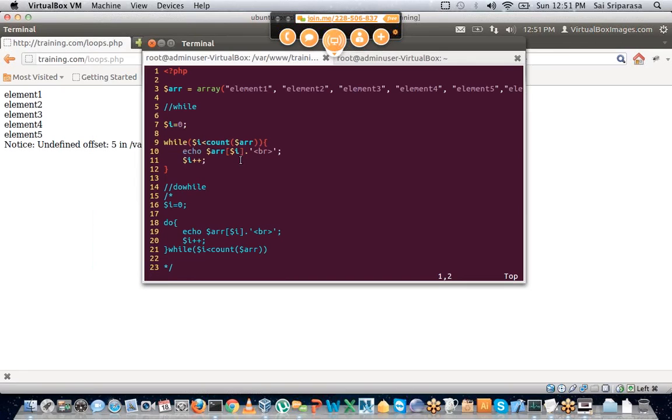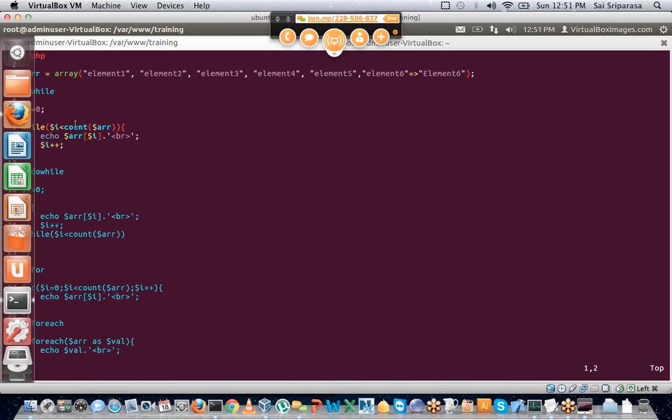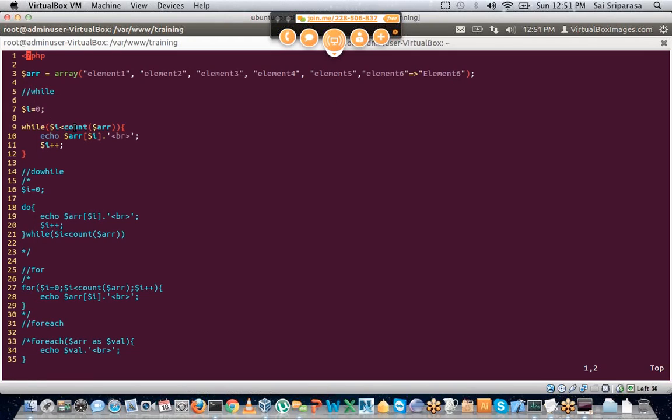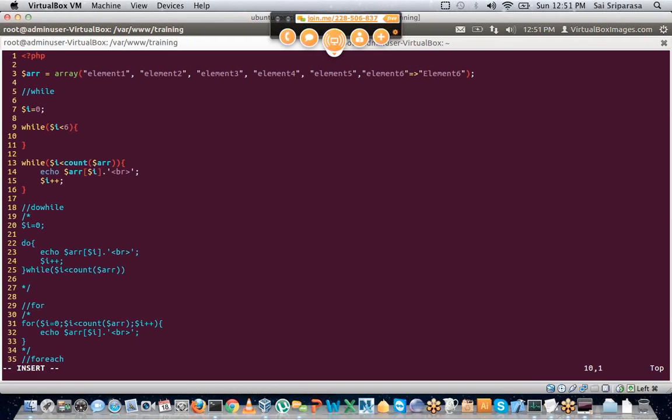If we go here, let me maximize it. There are 1, 2, 3, 4, 5 and 6 elements. So when we go in here, the count is 6. Technically it would look like $i is less than 6. Now let's write down the flow and see what is happening.